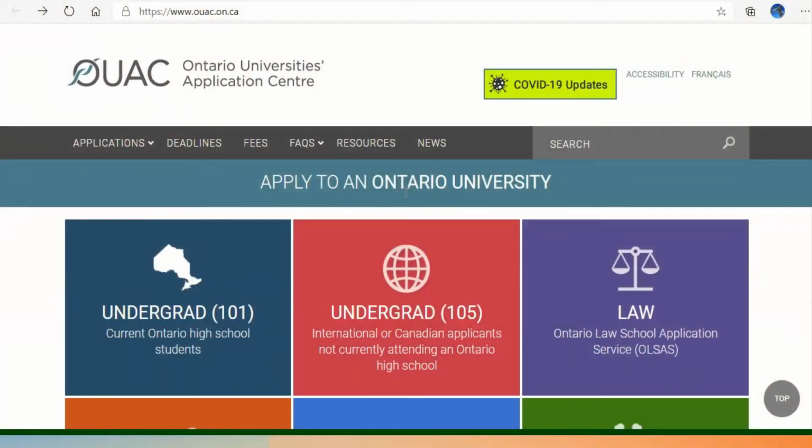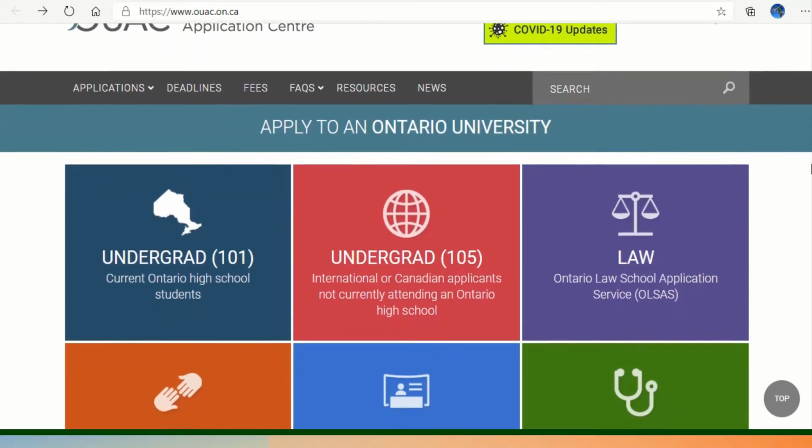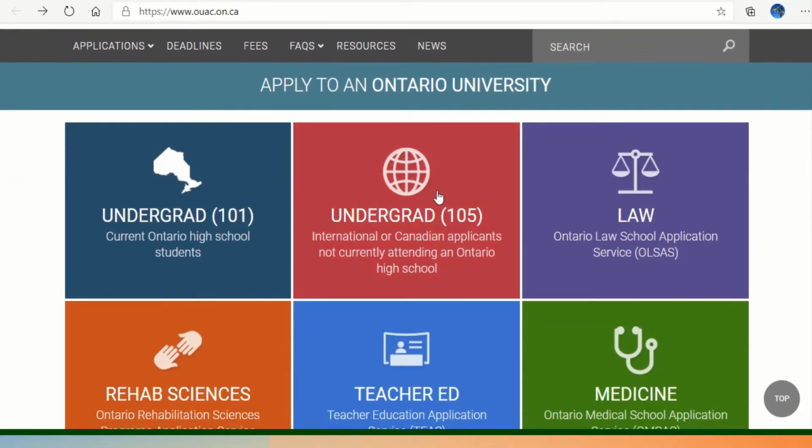All right, so now we reach our OUAC website. You can see the address is www.ouac.on.ca, with "on" for Ontario. When we come here, as you can see, there are several ways we can apply. If you are a Canadian high school student, you can go to undergrad admission form 101. Otherwise, if you are an international student, you can go to the undergrad 105 form.